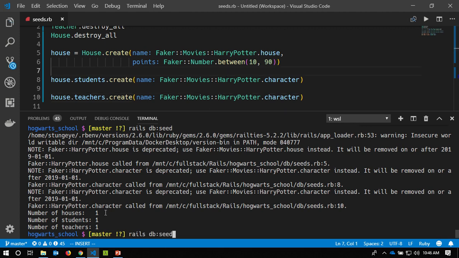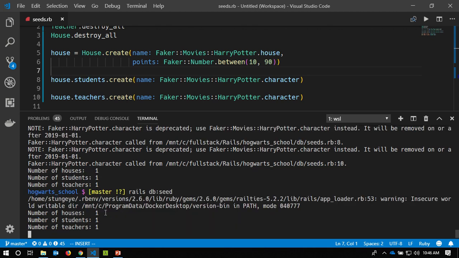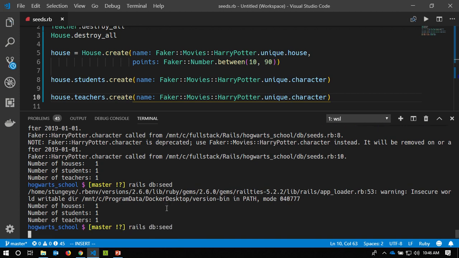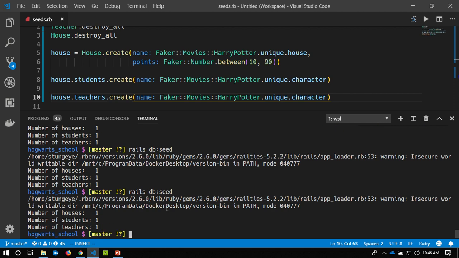So if I run that again, those deprecation messages should go away. And they do. And now let's see if I can do unique. Unique. And that worked. One house, one student, one teacher.